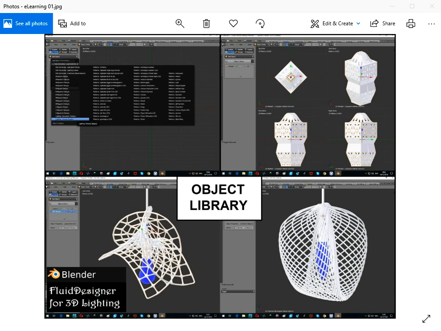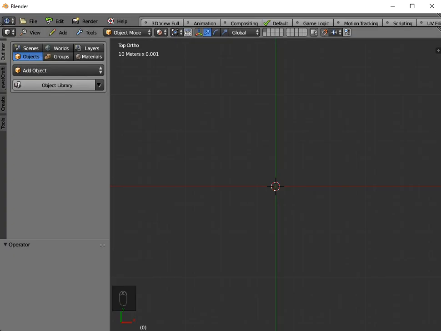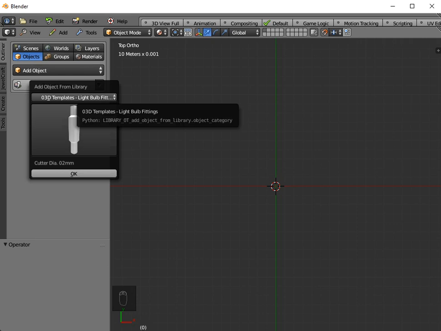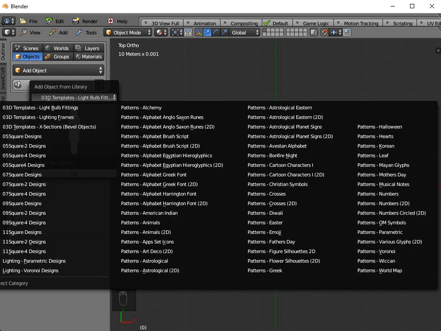In this video I'm going to introduce you to the object library in FluidDesigner for 3D lighting. You can open up the object library by clicking the object library button and then clicking where it says O3D templates. Now the first column are some special folders, some template folders, some tessellated design folders and some parametric and Voronoi lighting folders. The three columns on the right all list patterns. They're all kind of similar objects.